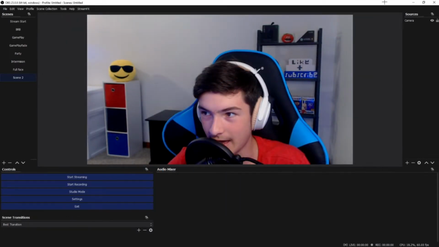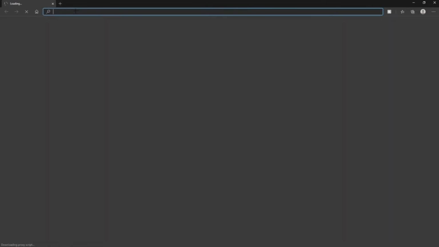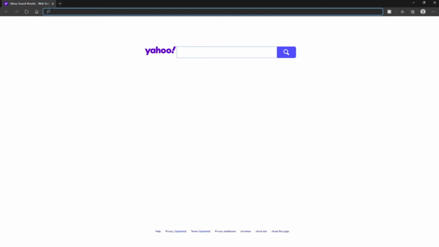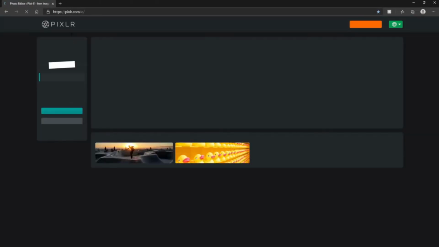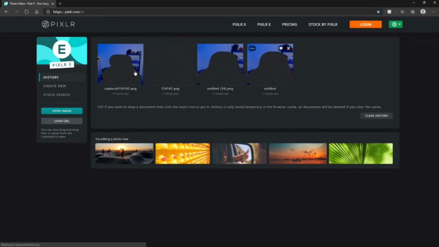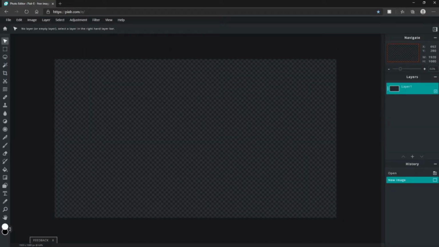So then you just click X out of that, and you want to bring up your browser of choice again, and go to your photo editor of choice. Mine is Pixlr. And then as you can see, we can see what we're going to do. So we want to create new. We want full HD, 1920 times 1080. Make sure it's 1920 times 1080, and hit create. Like that.